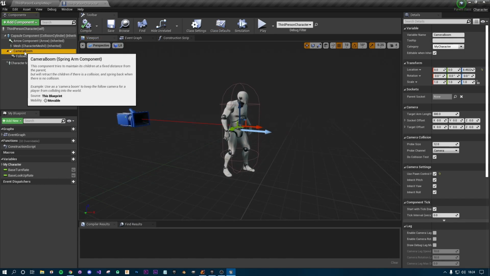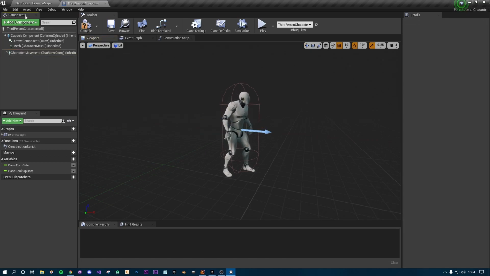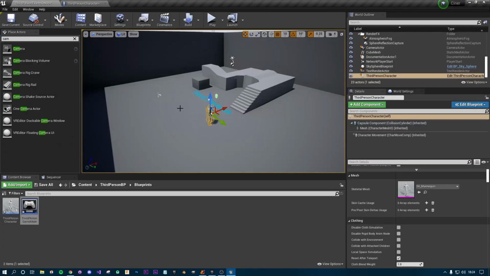In the viewport, I'm going to get rid of this camera boom and the camera. I don't need that anymore. Press compile. There you go, so that character's updated. I don't need that because I've fixed a camera in the world. What I'm going to do is move that character back to the corner.